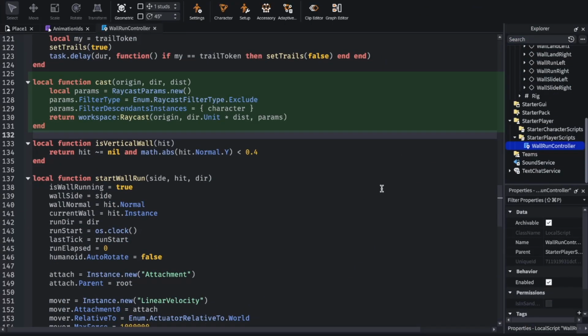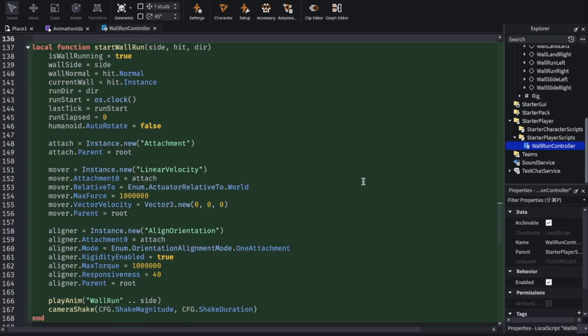A helper function performs Raycasts while ignoring our own character. Another function checks whether the surface is actually a vertical wall instead of a floor or steep slope. When we begin wall running, we disable the humanoid's auto-rotate because we'll control the character's facing direction ourselves.